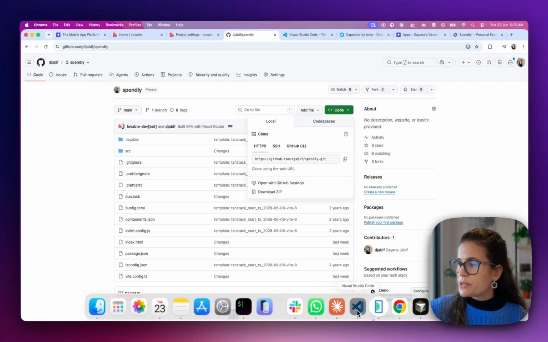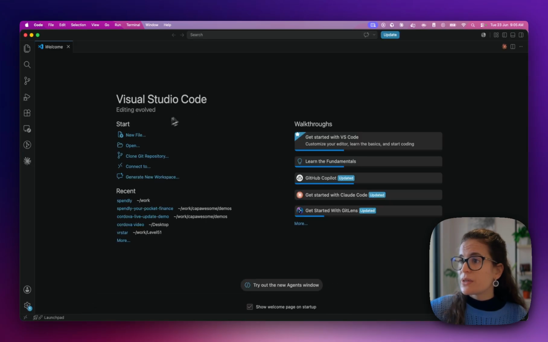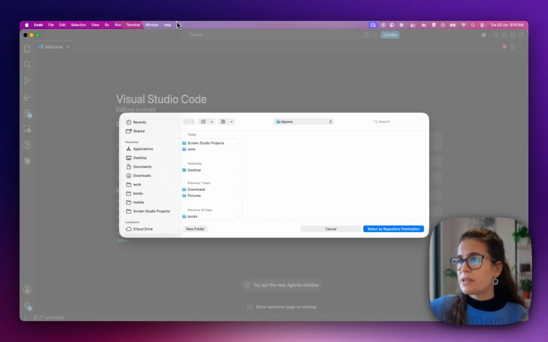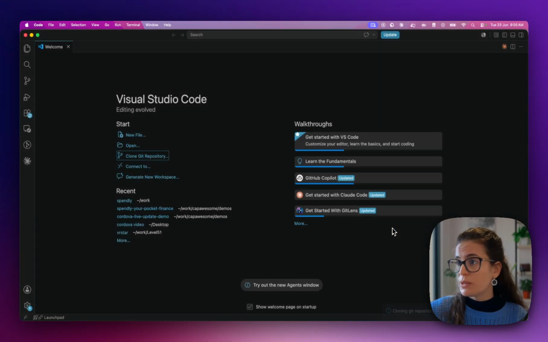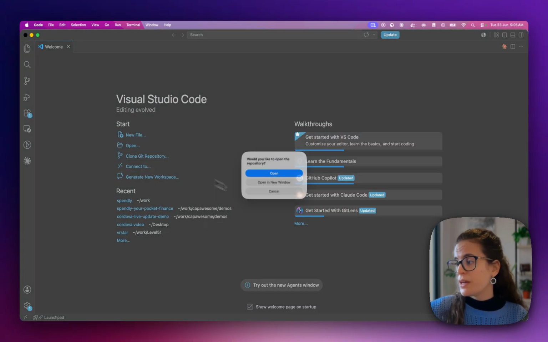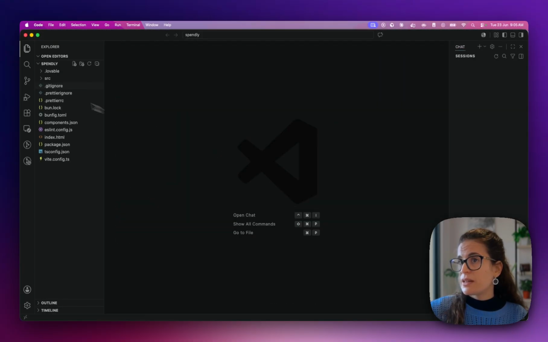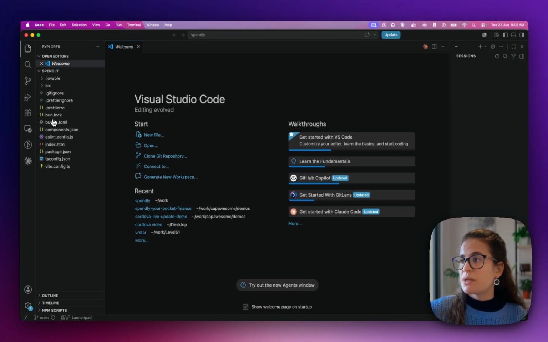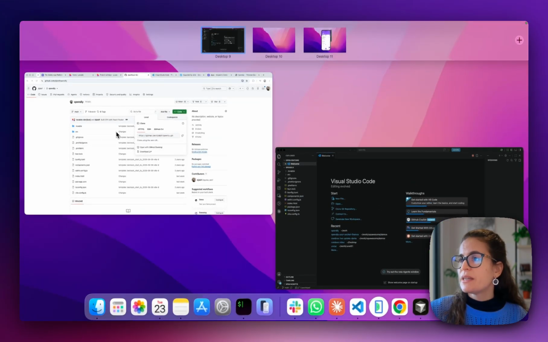And I will open Visual Studio Code. So here you have the option to clone. You just paste this URL, hit enter. You select where you want to create this new folder for the repo. And this is ready. So this code is the same code we have. Where is it? We have here.